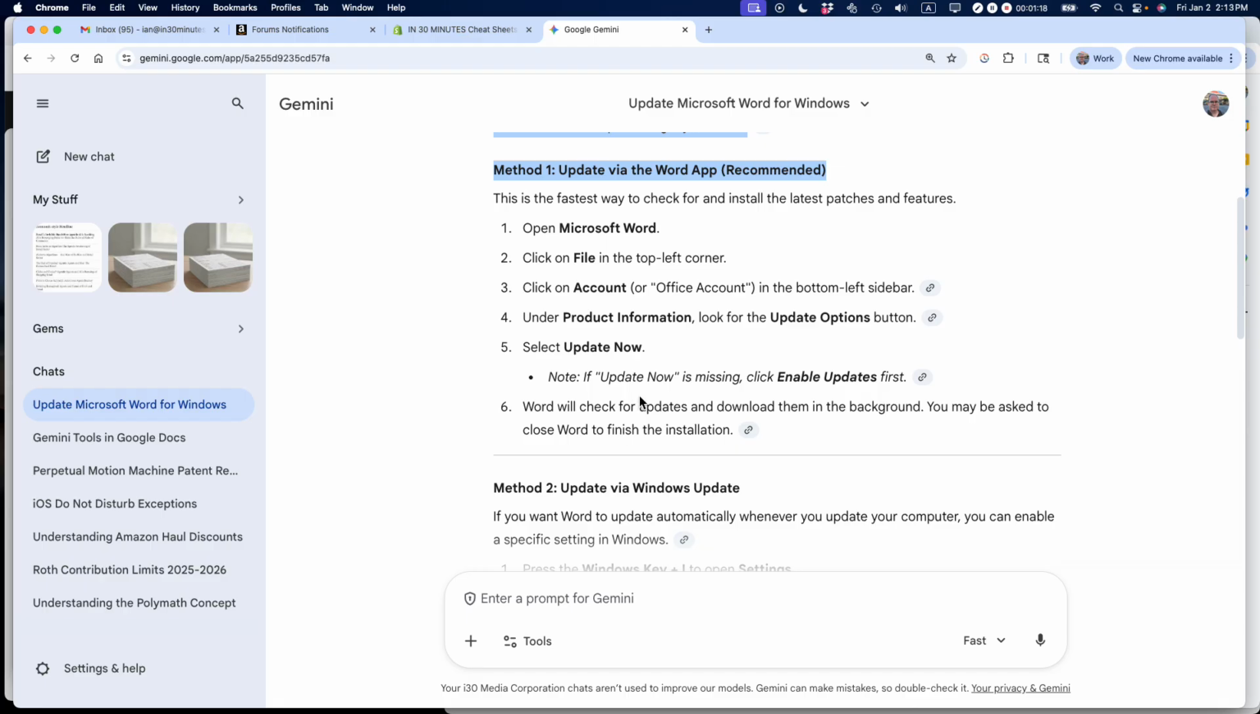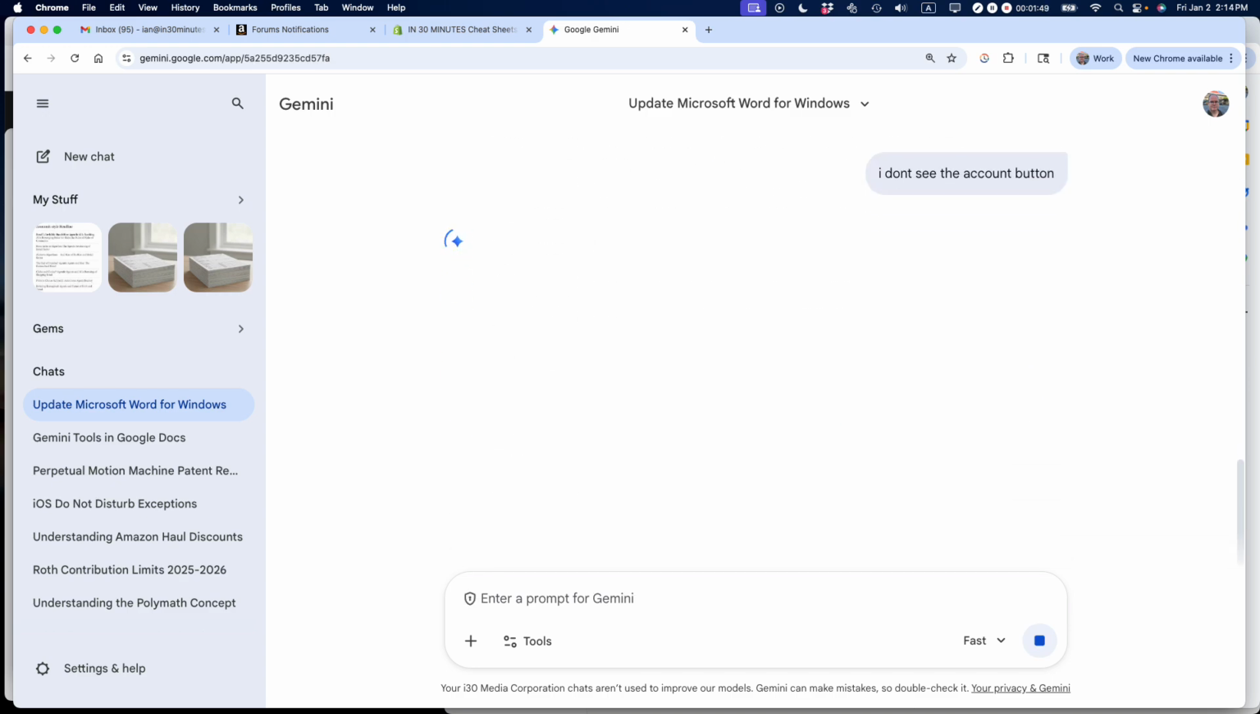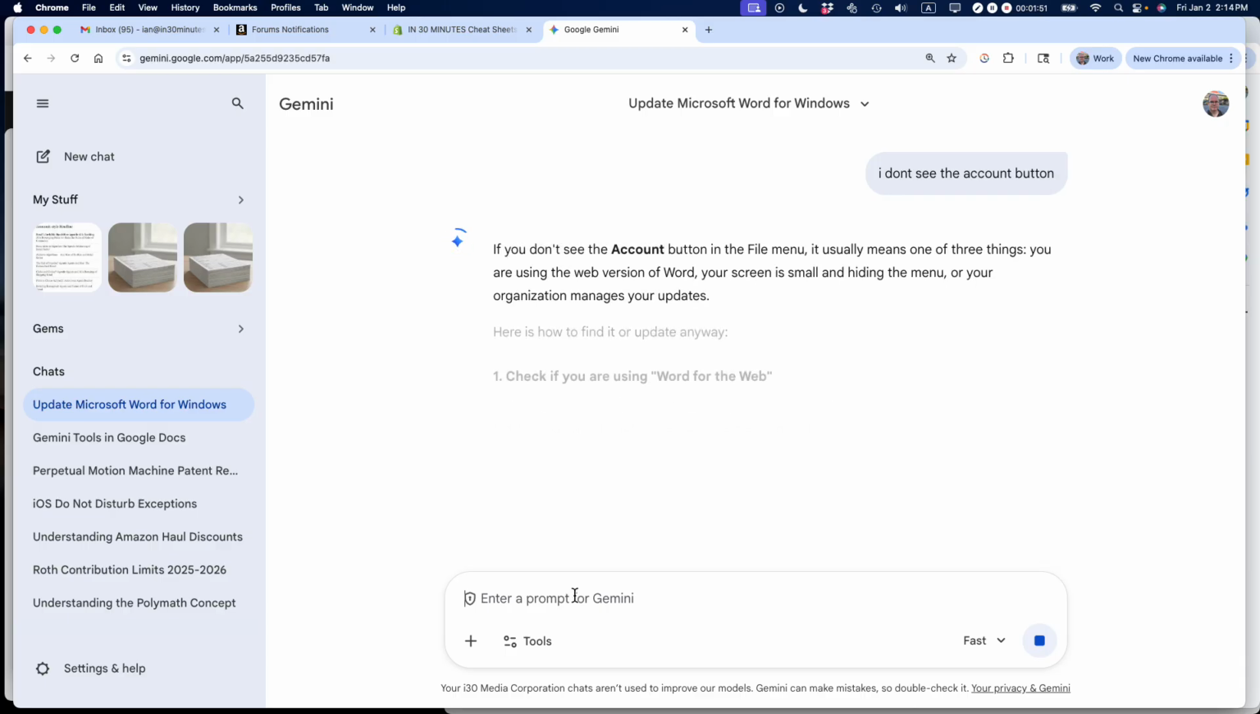The one thing that I really like about Google Gemini is when it gives a technical solution to a problem like this, it will show the steps to do it, and then you can test it immediately. And this is a very fast way to make changes. The other thing is if you notice a problem, for instance, let's say it says click on File in the top left corner and it says click on Account. And let's say you can't find the Account button. You can ask it and say, oh, I don't see the Account button. And it will respond to that, which is really, really helpful.